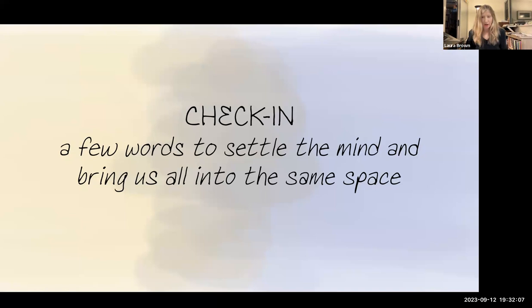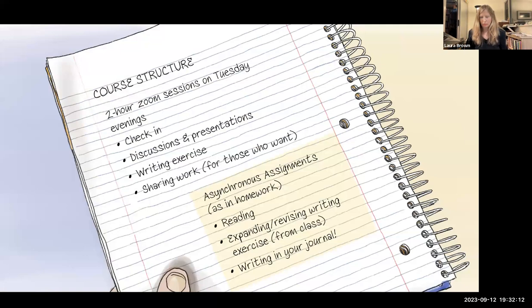For homework, also known as asynchronous assignments, there will be assigned readings, which we'll talk about in class, to look at narrative techniques and strategies. There will also be writing assignments, some of which will become an expansion or revision of the exercise you began in class. For the first 4 or 5 weeks, you'll submit your writing assignments only to me. It's not to the group, and I will provide feedback.